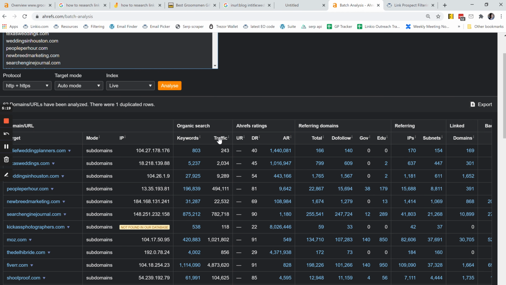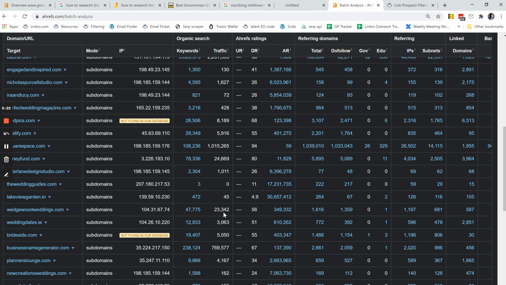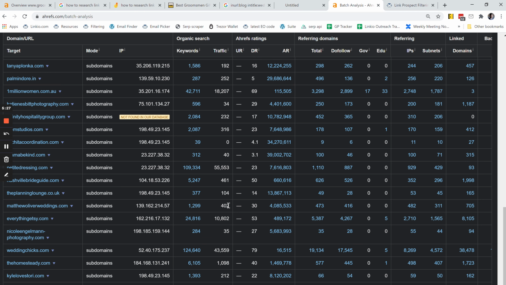Run those numbers. Here's the traffic stats. Export this. Remove anything with zeros in it or whatever threshold you want. And then you've got a clean list of sites that you can start prospecting with.